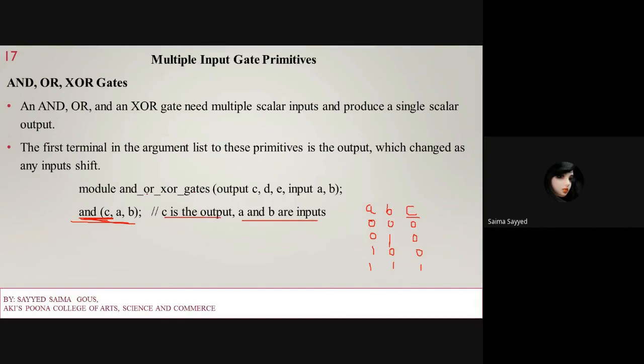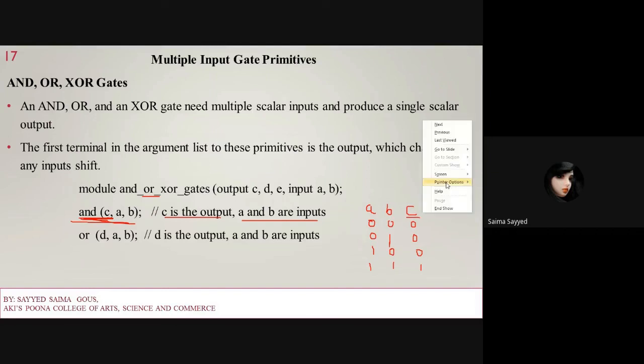Next, in a similar manner, you can write OR and XOR. We have to write the keyword or. This is for the OR gate: or, then D, A, B. Now the ORing of A and B will be stored in D. So A plus B, that is 0 0 gives 0, 0 1 gives 1, 1 0 gives 1, and then 1 1 gives 1. So this is nothing but an OR gate.